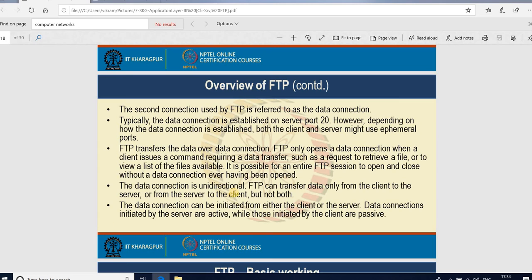The data connection is unidirectional. FTP can transfer data only from client to server or from server to client, but not both. The data connection can be initiated from either the client or server side. Data connections initiated by the server are active, while those initiated by the client are passive.